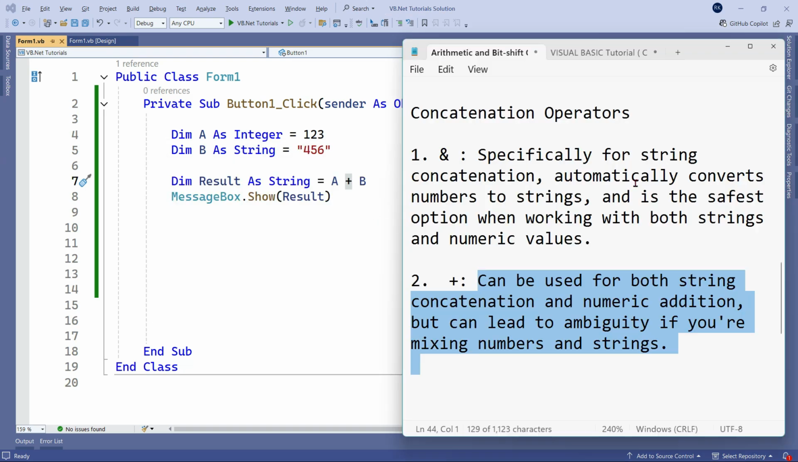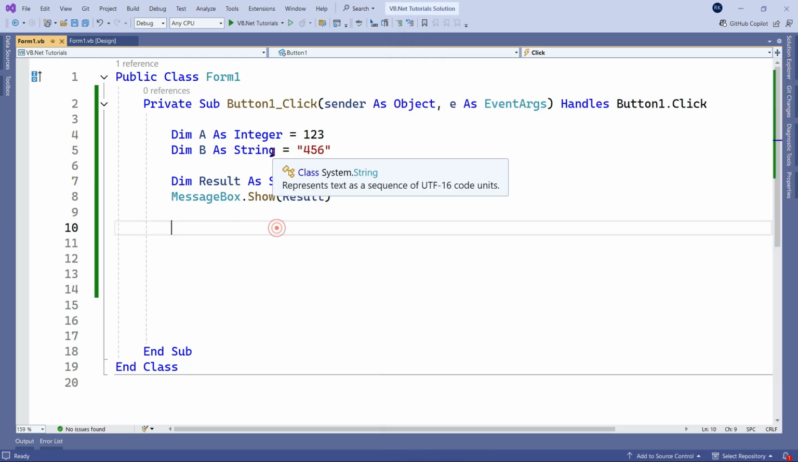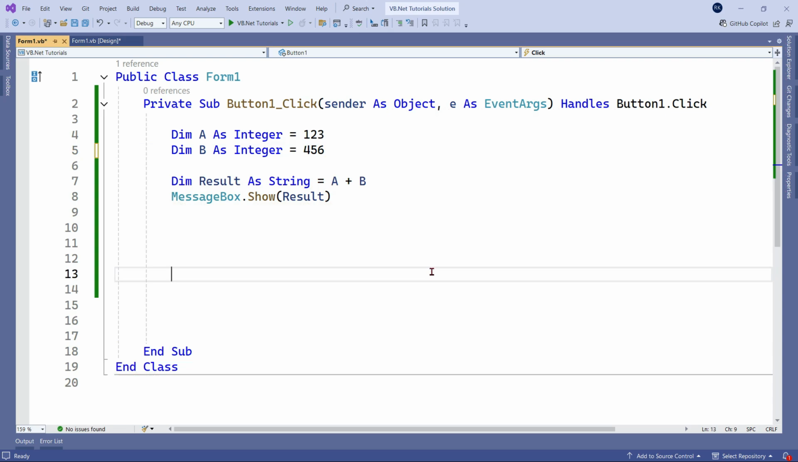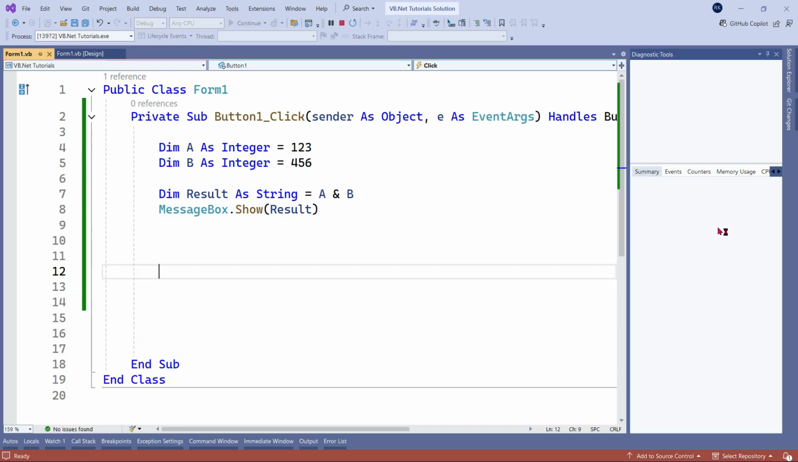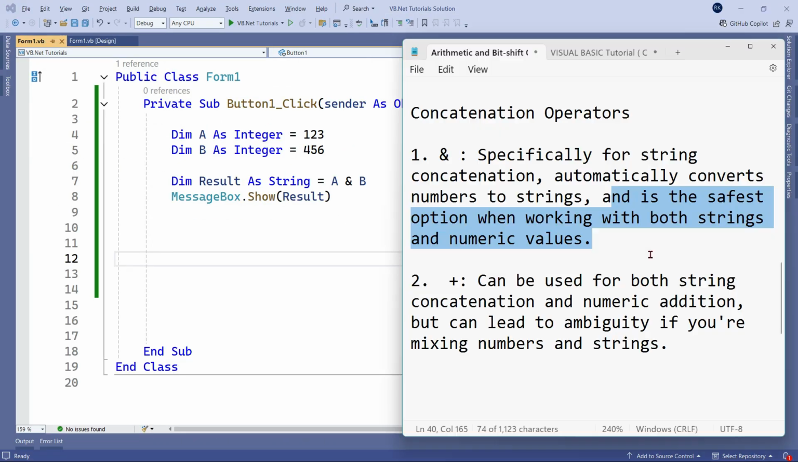Now, what is the difference? Let's see by opening the notepad. Ampersand, specifically for string concatenation, automatically converts the numbers to strings and is the safest option when working with both string and numeric values. When you are working with integer and string, or both strings, or both integers, it doesn't matter. It always does a concatenation. Let's do one thing. Let's make it integer as well. Now I'm going to use an ampersand symbol. So what would be the output? 579 or 123456? Let me run it. You can see the output is still 123456. Getting it? It doesn't add, even though both are integers. So when it comes to concatenation, ampersand is the safest option.